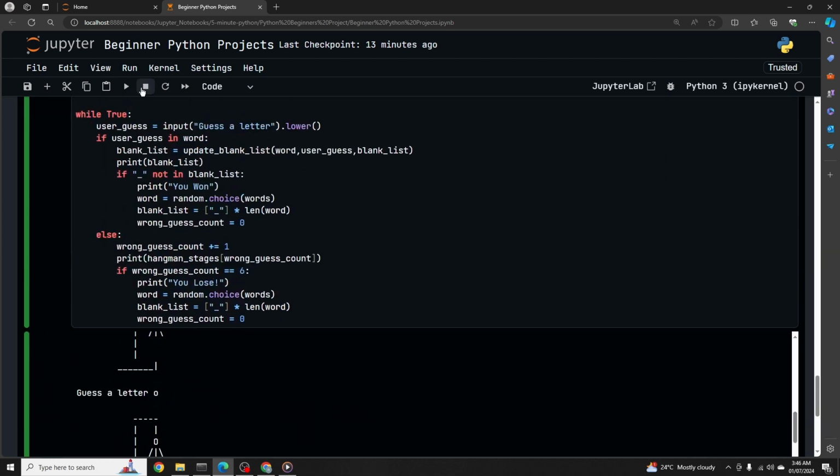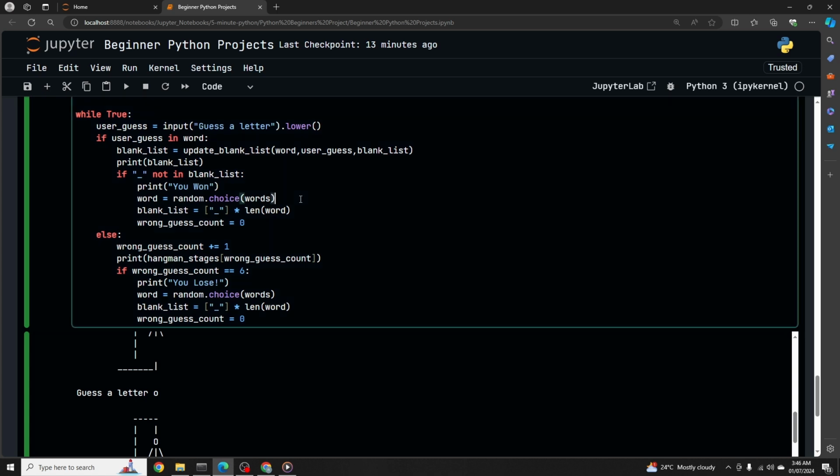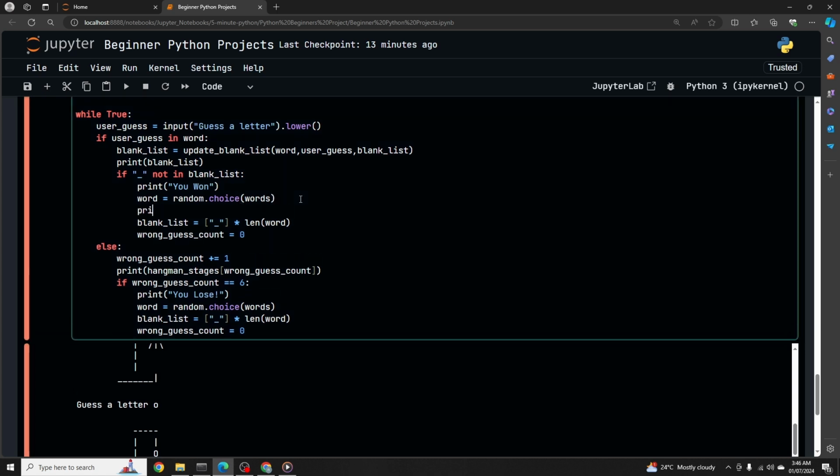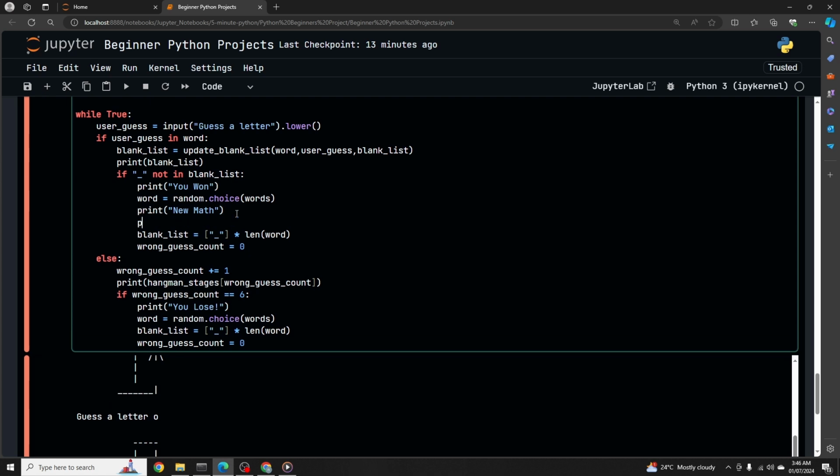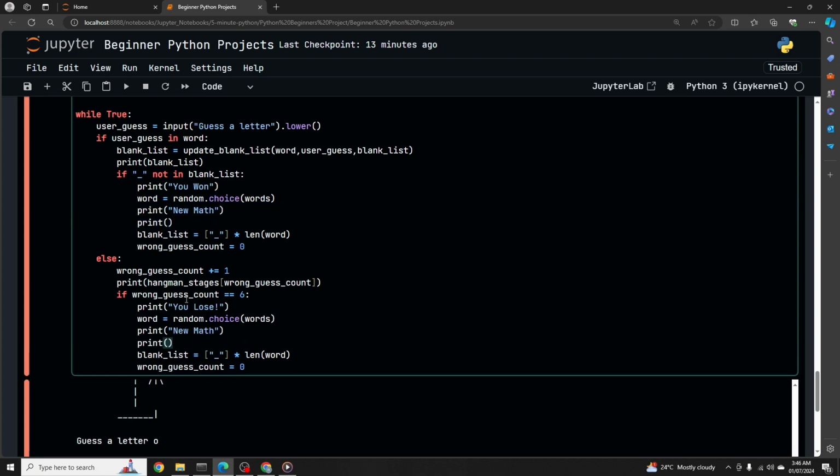Also, if we update the new word, we have to print the word. Print word equals, oh, why do we want to print? We don't want to print the word. We can call print new match. Okay, new match. So print new match and print you just started a new word. Okay, that's it. That's what it means. So let me print that here also.